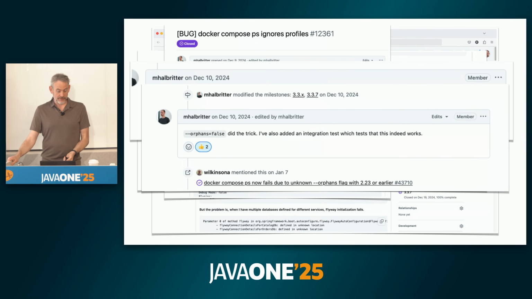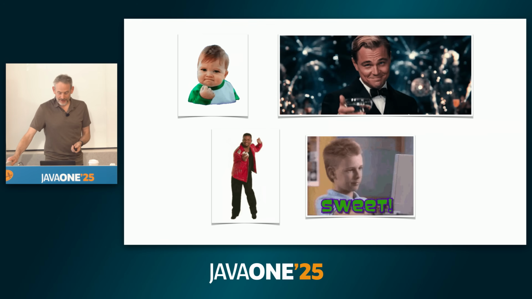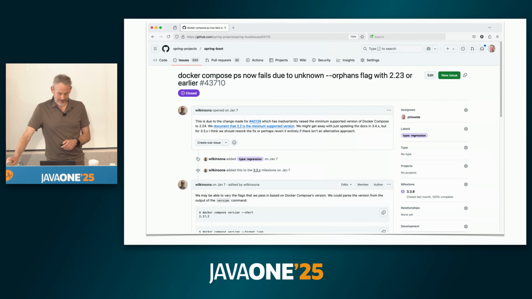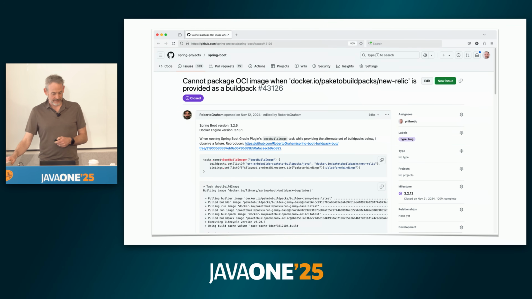Moritz is like, that's great, that did the trick. I've even written an integration test. So everything's absolutely perfect. No. What we've done here is accidentally raise the baseline. It turns out that the orphans flag was introduced with Docker Compose version 2.23, and we document that we support an earlier version. This is another typical problem that is very hard to write tests for or anticipate. This is another one.